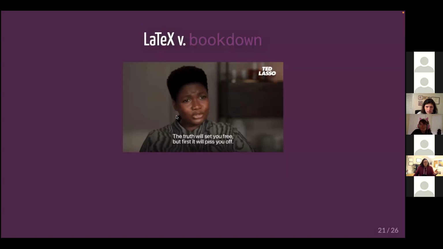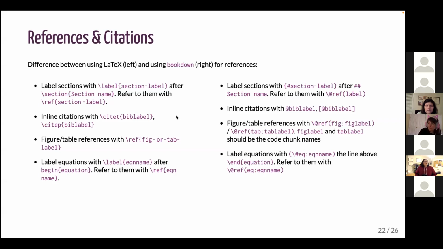Okay, so finally, LaTeX versus Bookdown. What are some of the things that you can do in LaTeX that you can also do in Bookdown? This is where we're going to get into referencing and your inline citations. This is like a side-by-side. If you're not familiar with LaTeX, just totally ignore the left side of the screen. You don't need to look at that at all. But if you are familiar with it and you want to switch from using LaTeX to using Bookdown, this is sort of what you would do.